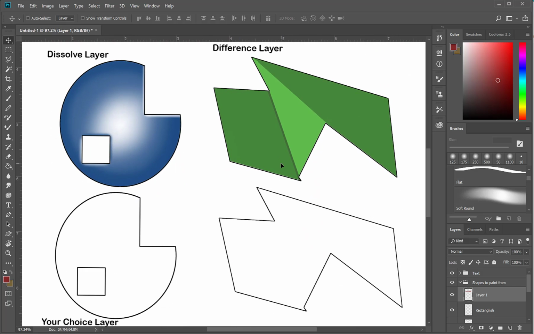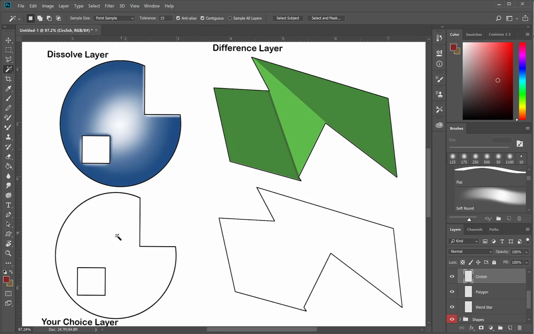Now I'm going back to the dissolve layer, which is this nice little circle shape, which is titled Circlish. I'll go into the Circlish and select Magic Wand tool. Select it. I can see the marching ants. Now I'll go to my brush tool and I'll pick a color that is relatively close to what the color is there.